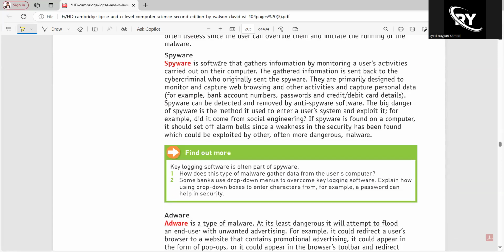Then I have the spyware. Spyware, as the word says, is the one that gathers information by monitoring a user's activity carried out on their computer system. So what will a spyware do? It is going to spy on everything that is being performed. The information gathered is sent back to the criminal who originally sent the spyware. They are basically designed to monitor and capture your web browsing and your activity so that they can easily see things such as bank account numbers, passwords, credit cards, debit cards, and all of them.